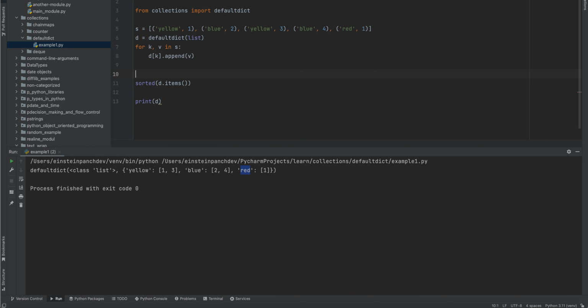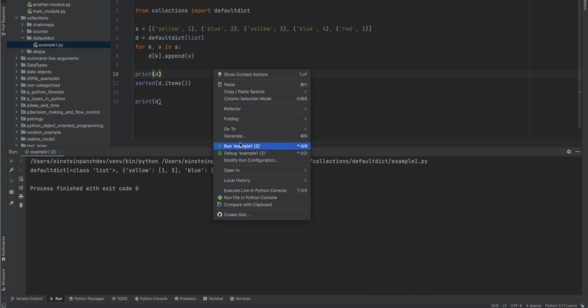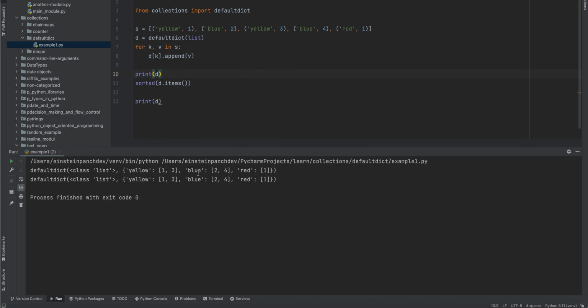Let's see what it looks like at first. So d, it looks like this. Both are the same.